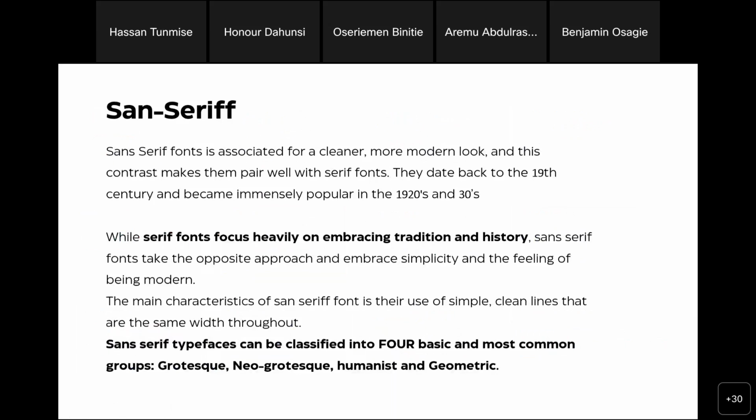And also, just like the serif font, they are very old too, but they are not as old as serif type of fonts. So while serif font focuses heavily on embracing tradition and history, sans serif font takes the opposite and embraces simplicity, the feeling of being modern, a very clean and modern look. The main characteristic of sans serif fonts is their use of simple and clean lines that are the same width all through.